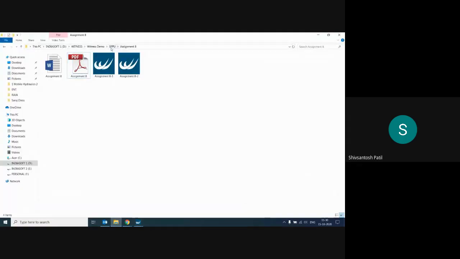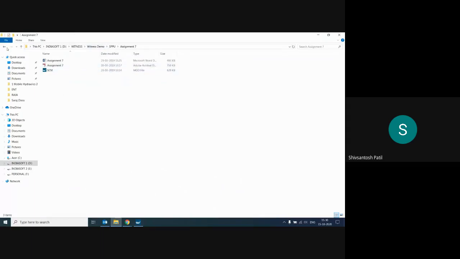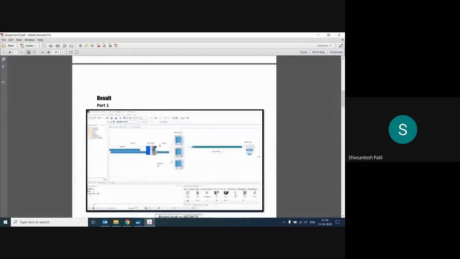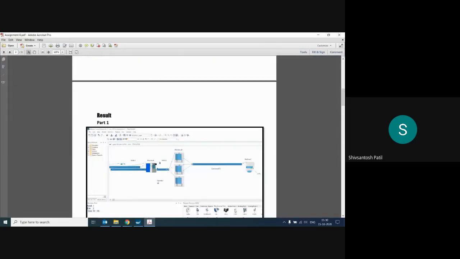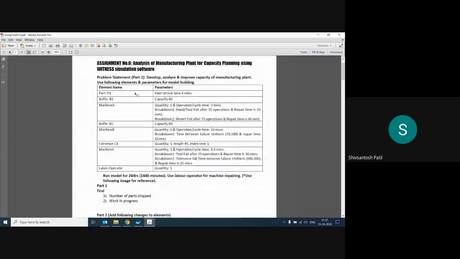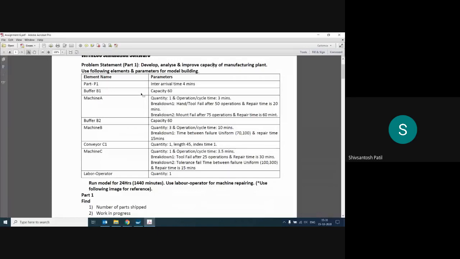I'll take the example of assignment number 7. Sorry, just a second. This is one assignment from College of Engineering Pune. Okay, so we have to add a lot more machines and elements here, similar to the previous example only. We try to increase the capacity of this model. So throughput capacity has to be increased in this model. So that is the example.